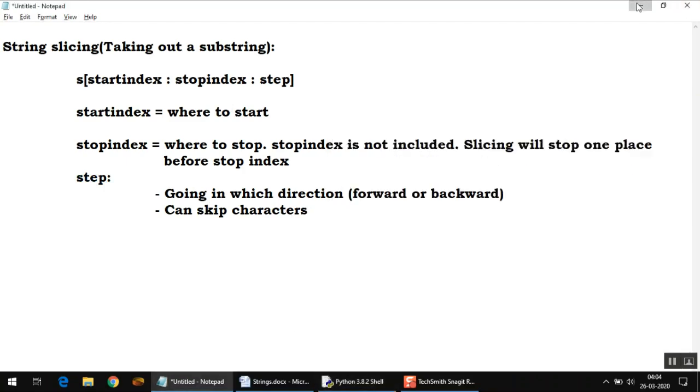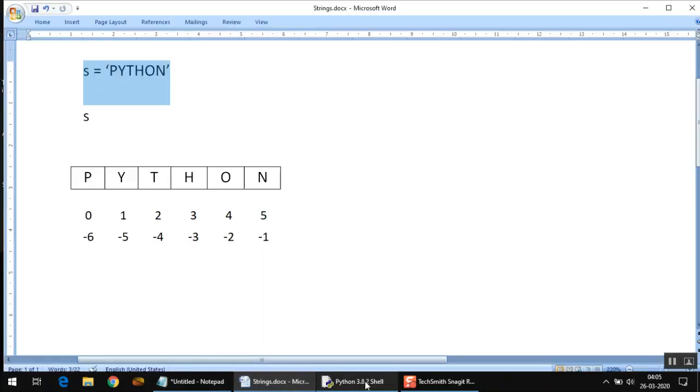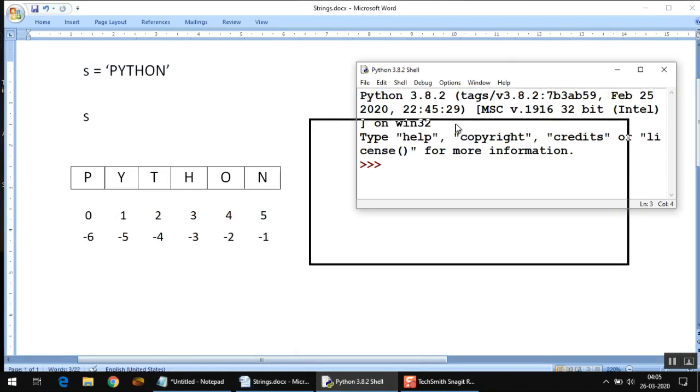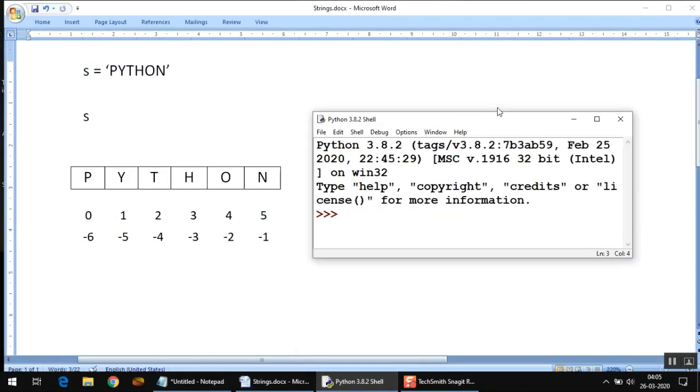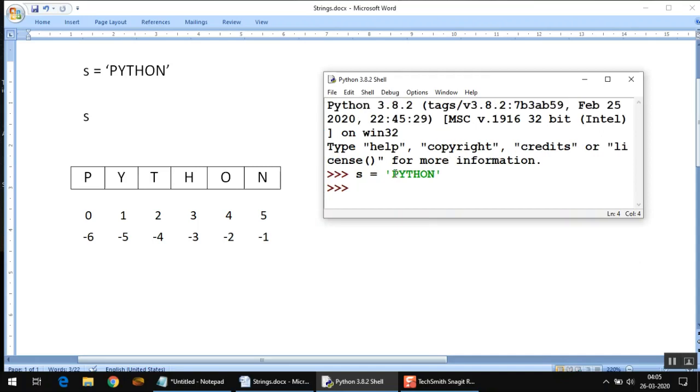I am keeping this IDLE window open here along with the chart which I explained earlier. So let's store a string first. S is equal to Python. Fine. Now the first example is that I want to take out the first 3 characters from this string.